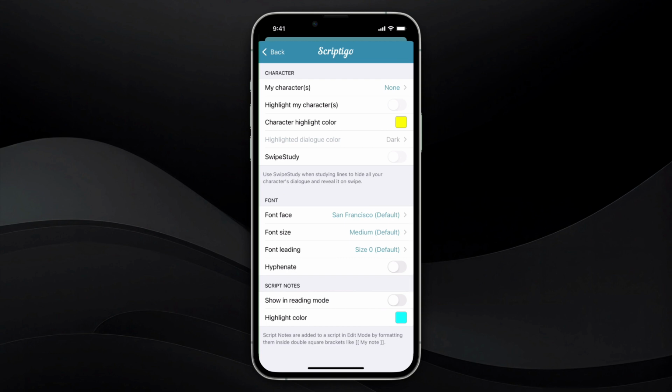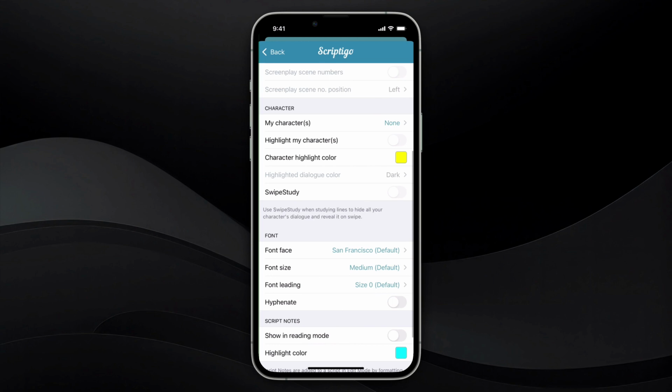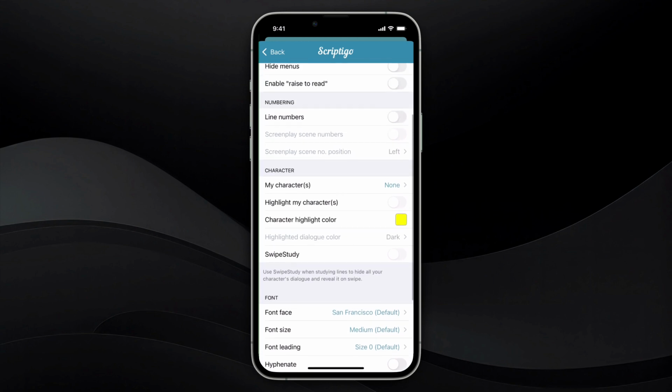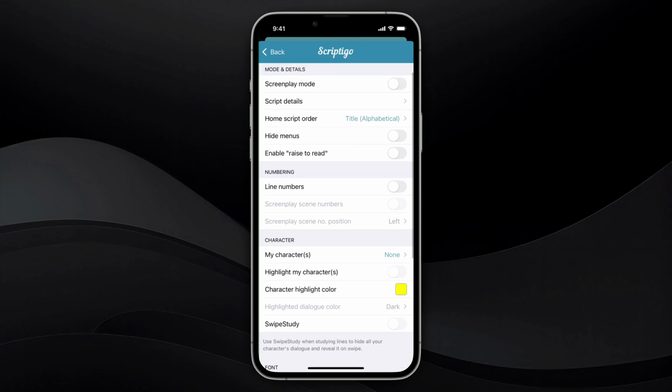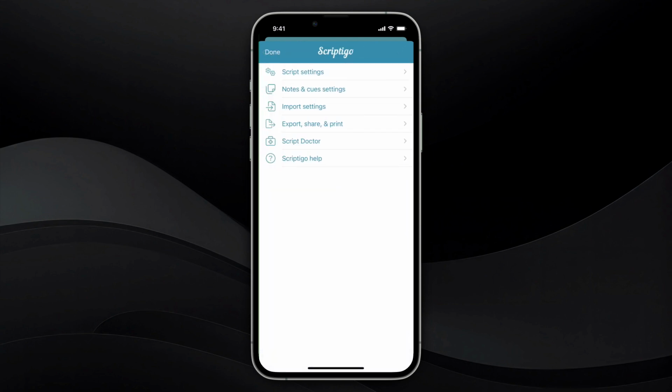The font settings customize the look of the script and control things like hyphenation. Other settings here control the order of scripts on the home screen, show hide menus, and line numbers. Let's go ahead and go back, and this time let's go inside of our import settings. There are two options. By default, they can be imported as is, or if this setting is enabled, the app will attempt to extract the text from the PDF and create a Fountain format script that you can edit and highlight. If the imported script does not look right, check the source of your PDF or other file.